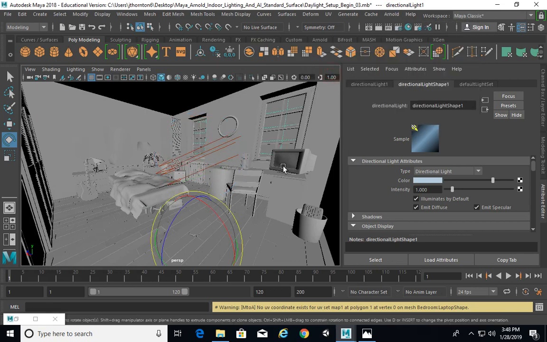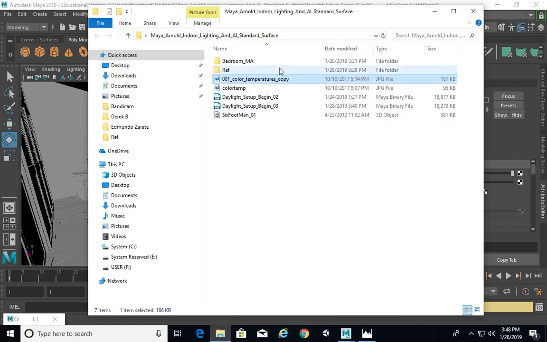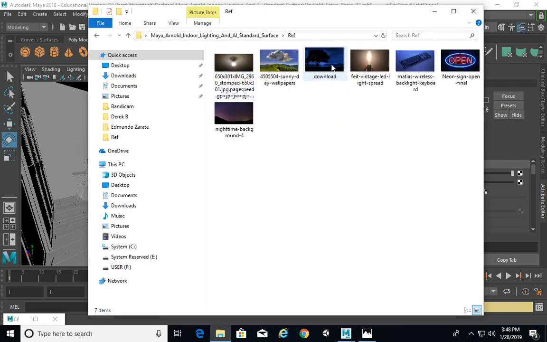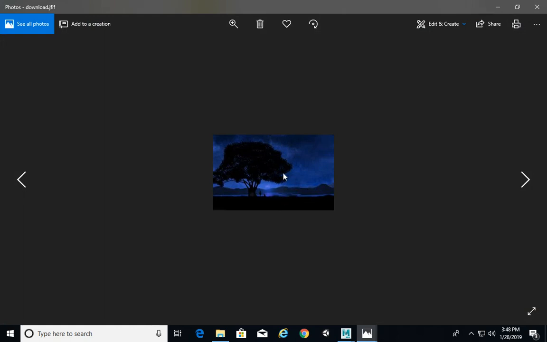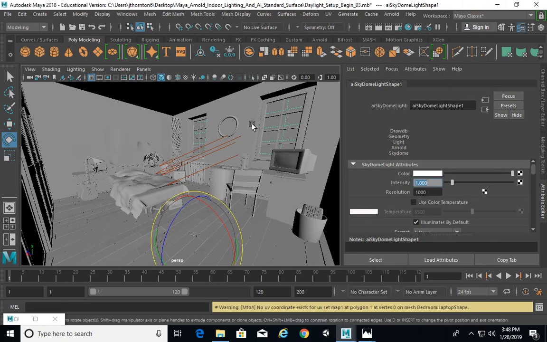which is my Skydome light. And for my Skydome light, I'm going to use my reference that I had in the folder here, which was this little sunset, or almost like a moonlit. I think it's sunset technically, but really to me this feels more moonlit. So I'm going to use this as my reference, and I'm going to create a gradient that has this feeling.